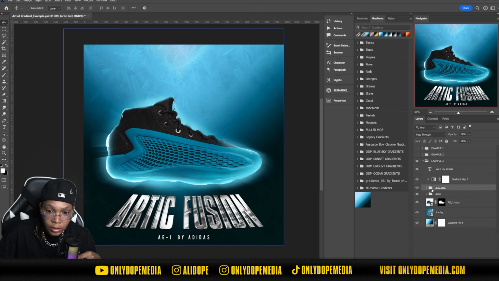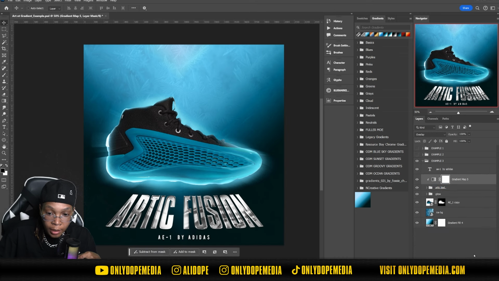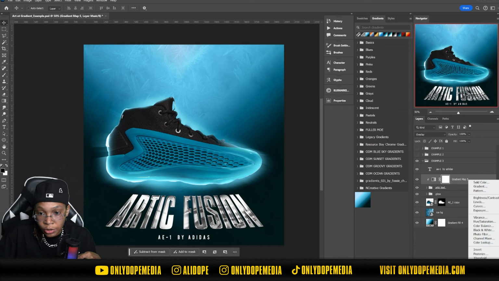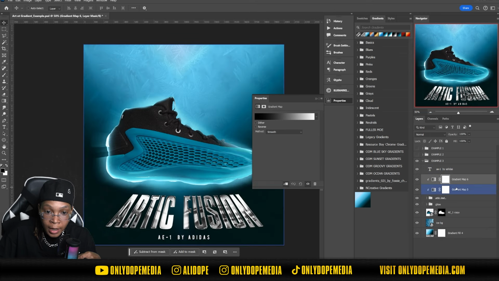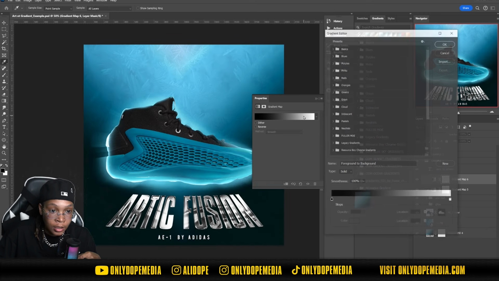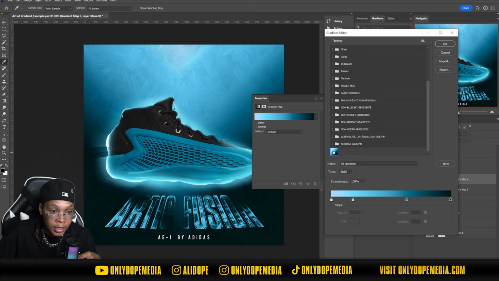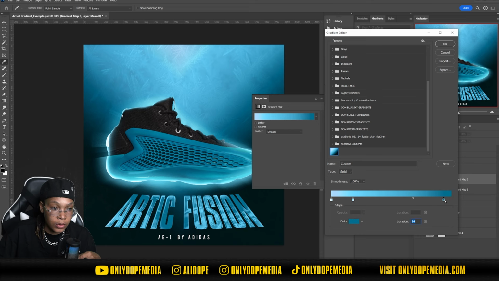All right, so let's close this up. Let's add one more gradient map to give it like a bluish hue. So let's add another gradient map. Go ahead and create a clipping mask. And let's just try to use the one that we made earlier. See how it looks. That kind of looks sweet, don't it? No, I gotta have black in there. Gotta add that black back.